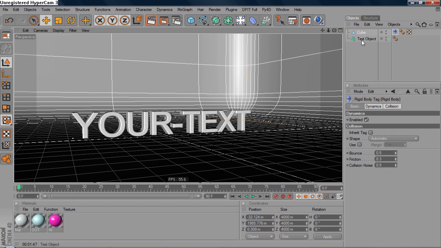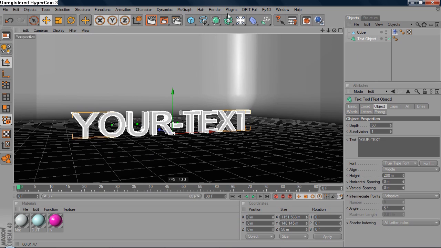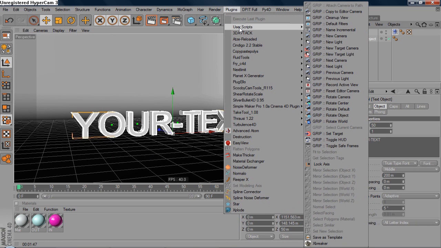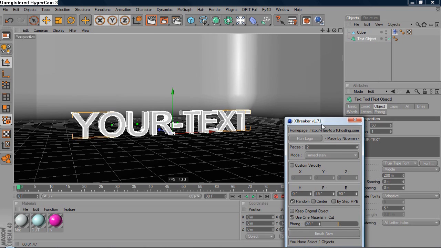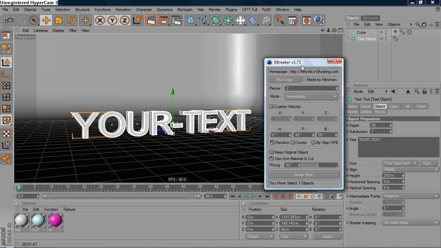Let's jump in and break our text. Go to plugins, use a script and Xbreaker, and you're gonna find the link for this plugin. It's a link to the plugin website, and you can go ahead and download it. It's free, made by Norton Man. Sorry guys, we can't put a direct link for the plugin, it has copyright on it.